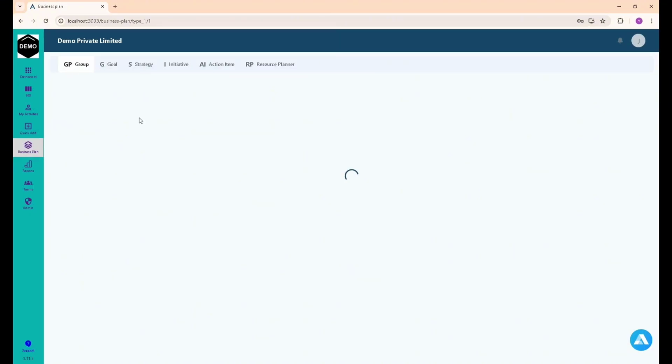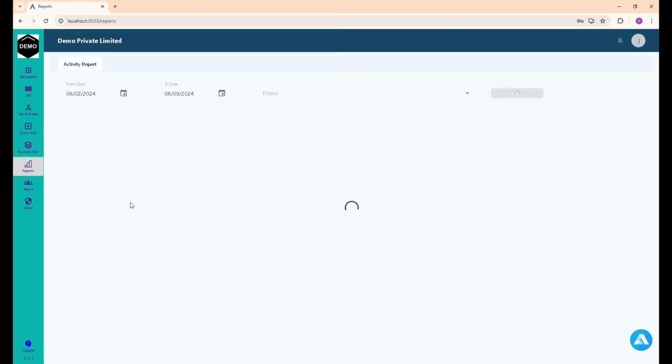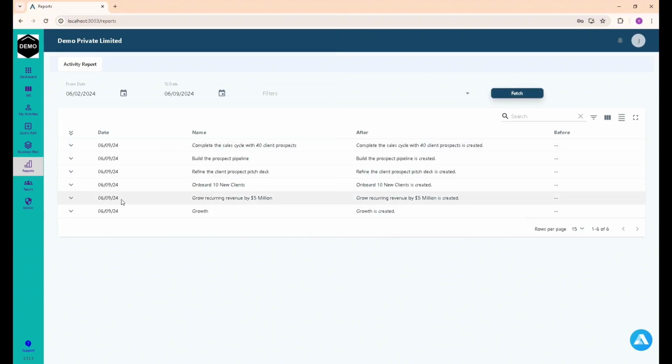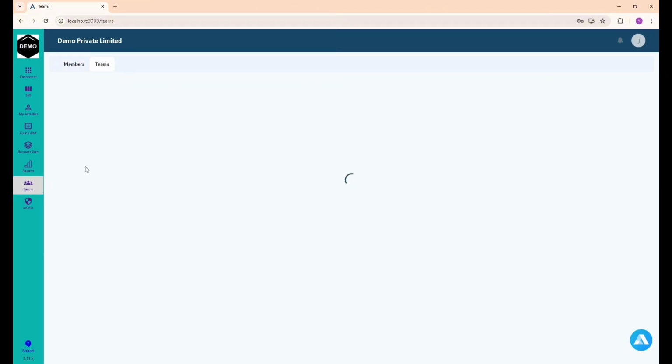Then the business plan is the view where the user will be able to see all the items in grid fashion. Then we have reports on the processes made on items in a date range. In Teams, there are a couple of tabs. The first one is for the members, where the user can add, update, and manage the members of the account. And the teams tab is where the user can create teams for the members or whatever task they want.